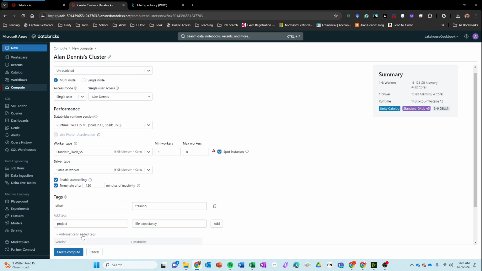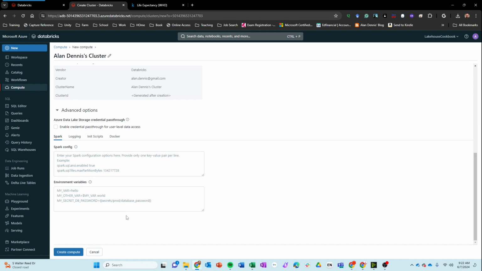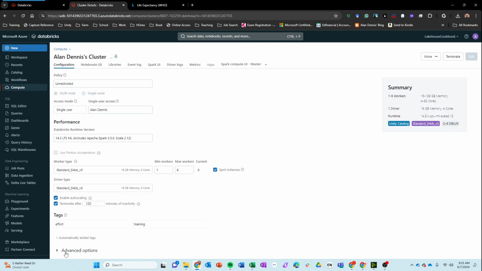We'll go ahead and look at some additional tags that are automatically created: Databricks, my name, and the cluster's ID, which will be assigned after it's created. And then you can get into some advanced topics. You don't mess with this unless you know what you're doing. So generally speaking, we don't have to worry. Go ahead and click compute. This is going to spin up a new cluster with that name and this configuration, and that's going to take a bit.